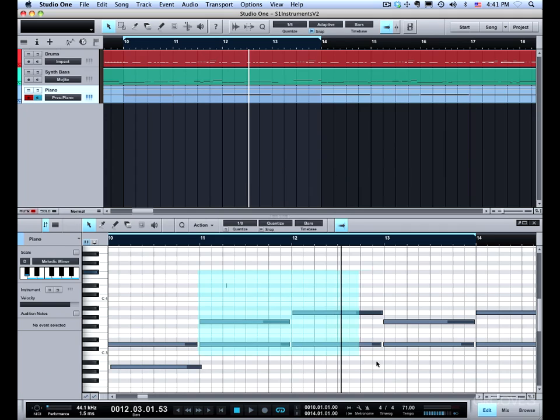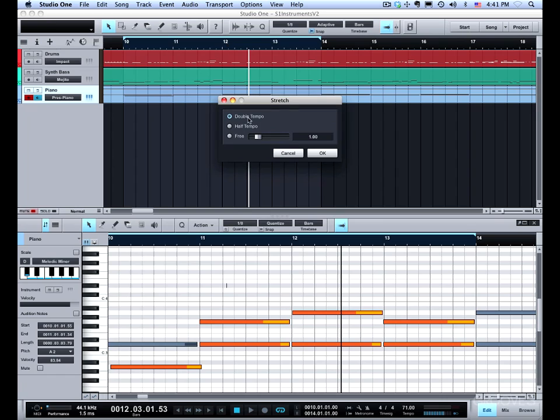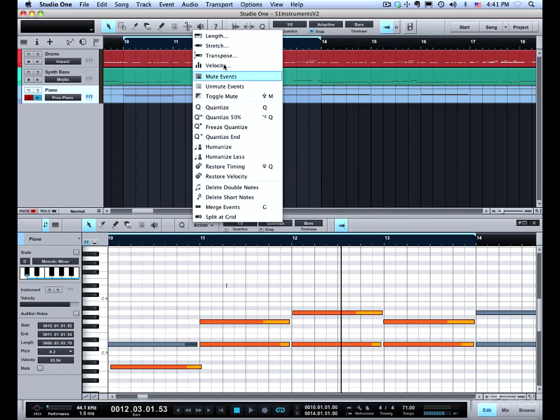And typically, you'll select a group of notes and then choose one of these actions, such as stretch, and then we'll do double tempo. And quantize to 50%, quantizing the ends of the notes, restoring the timing. Those are just some of the things you can do. Also deleting double notes or short notes. Sometimes you wind up with these little blippy notes in there. That'll help clean up the data.